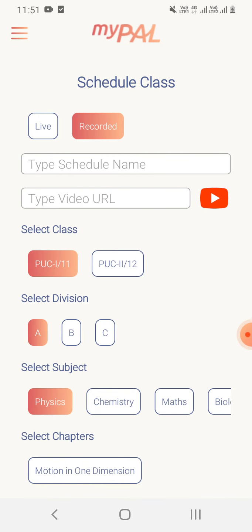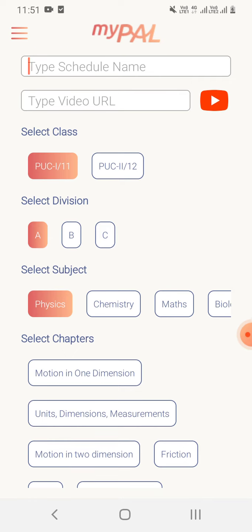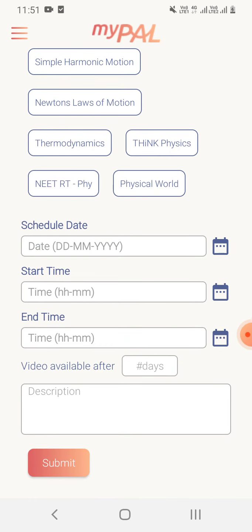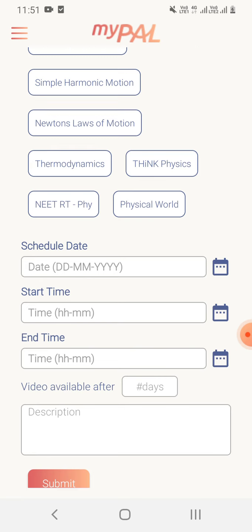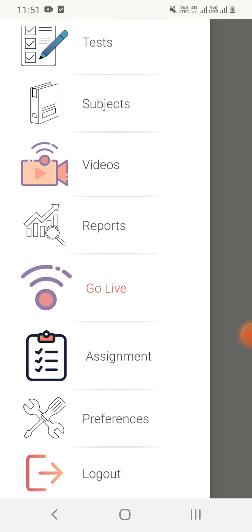Similarly, we have recorded. For this, you will make a video and upload in the YouTube, and you will copy the URL. Here you will type the name, then the URL you will paste it here. Select the class, division, subject, and the chapters, and the schedule date, start time, end time, and also you have video available after. If it is today, you can give it in the form of 0, or tomorrow you can give it in the form of 1, and then any comment to be added that can be mentioned, and click on submit. So this is about go live.